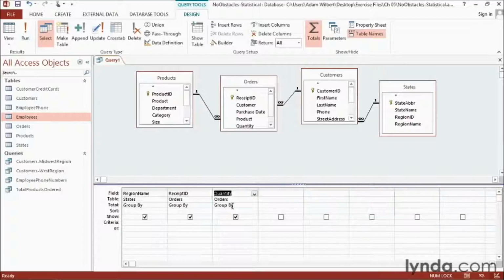In this row, we'll choose the summary statistic type that we would like to apply to each column. We want to see each of our regions, so I'm going to leave that as Group By. For Receipt ID, I'd like to see how many sales we have in each region. I'll change this to Count using the dropdown. For the Quantity, we'd like to get the total number of products sold. I'm going to change this one to Sum.